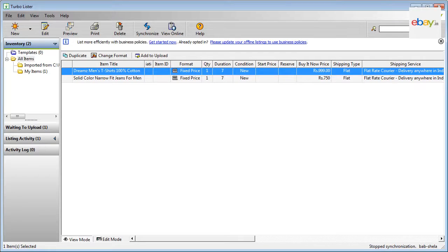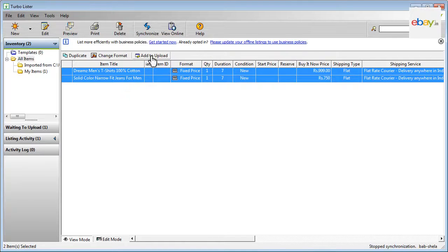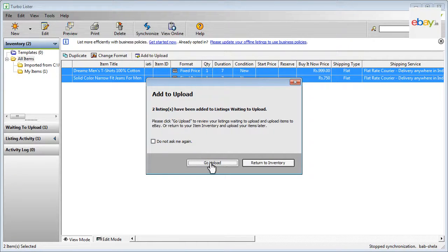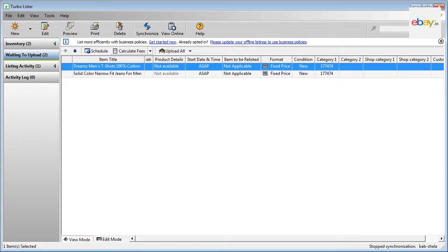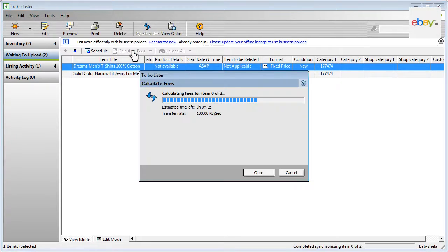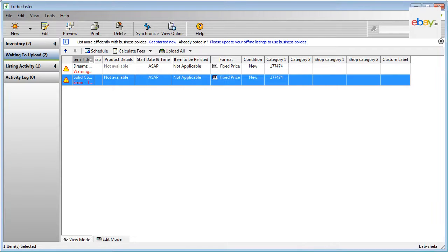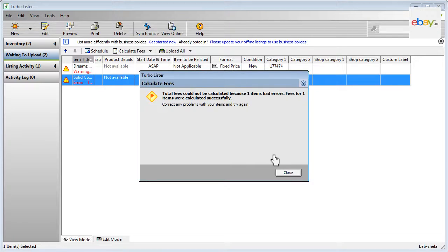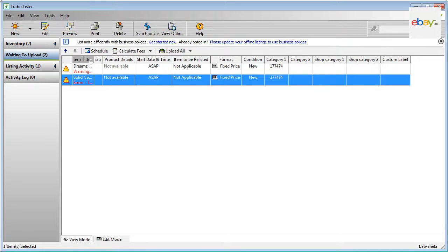As explained earlier, all you need to do now to upload your listing on eBay is to click on Add to Upload. Click on Calculate Fees. And then click on Upload All. Your listing will be uploaded on the eBay site.